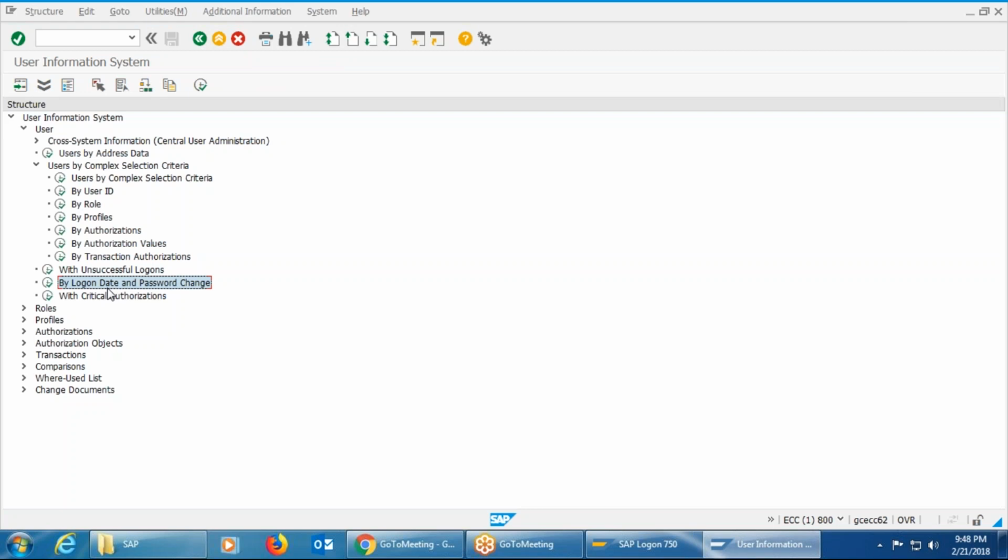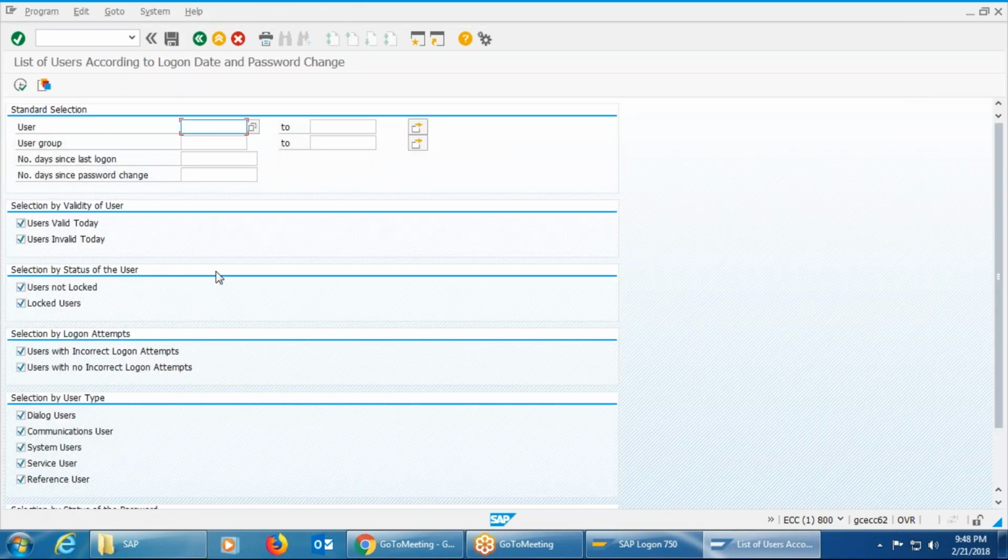By logon date and password change, you can check when the last logon and password change happened. Give the number of days. Below is the number of days since last logon. Give 10 days onwards, for those who have not logged on within that number. Or the last 30 days onwards for those who have not changed the password. This is every company's policy. Click on the execution button.